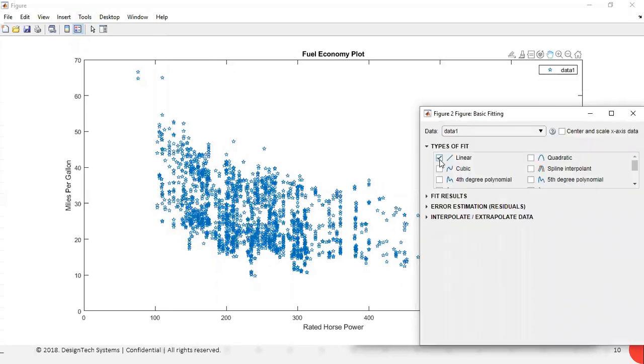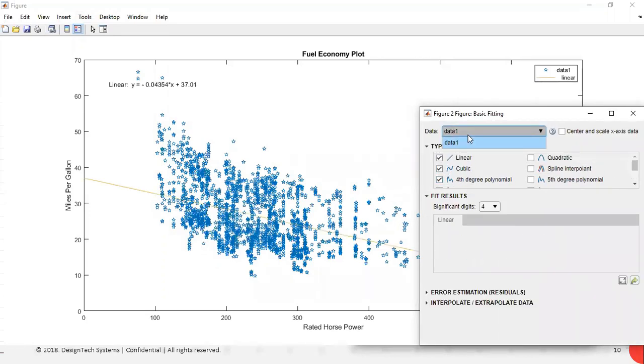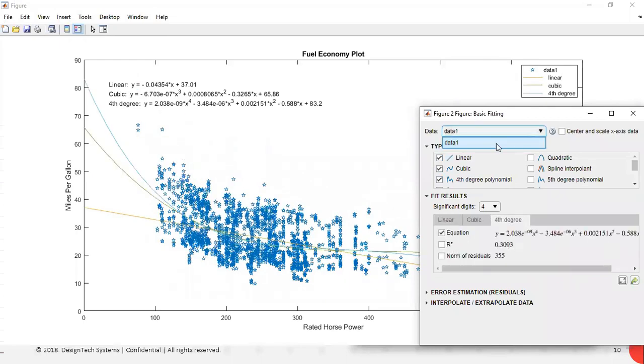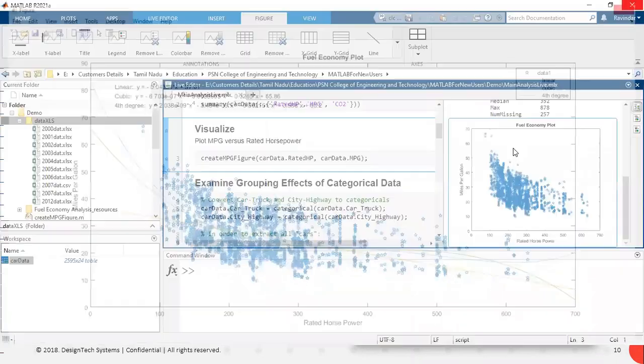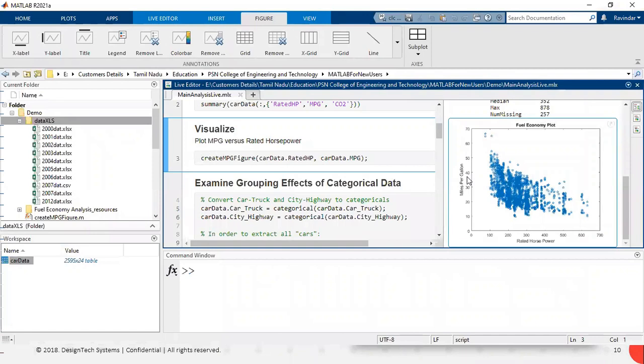So if you want to see the linear or maybe cubic or this kind of thing, you can select everywhere. Once it is done, the visualization part is done. Then maybe at the next level, you can go and examine the grouping effects of the categorical data.